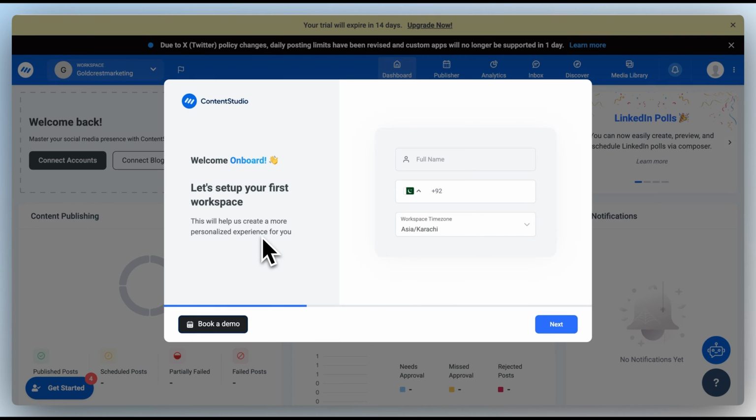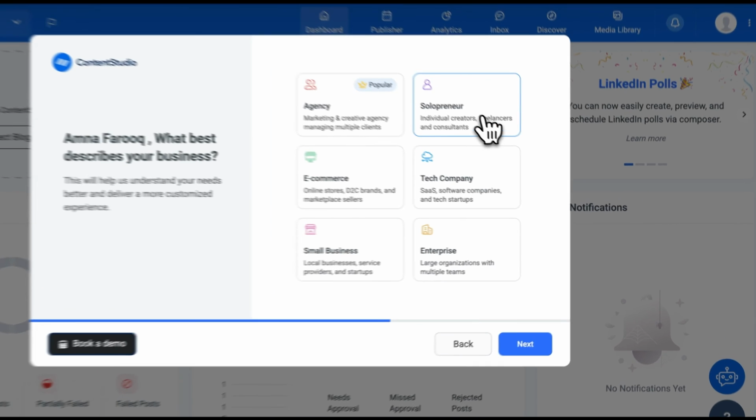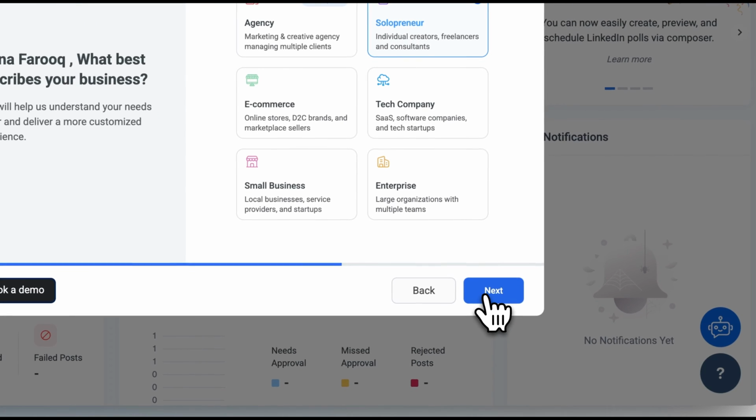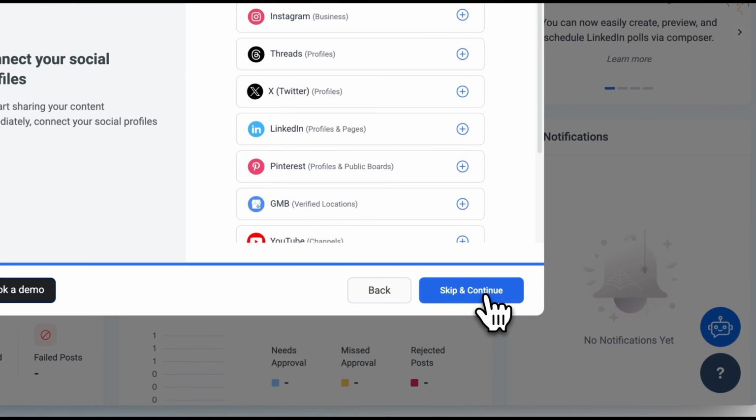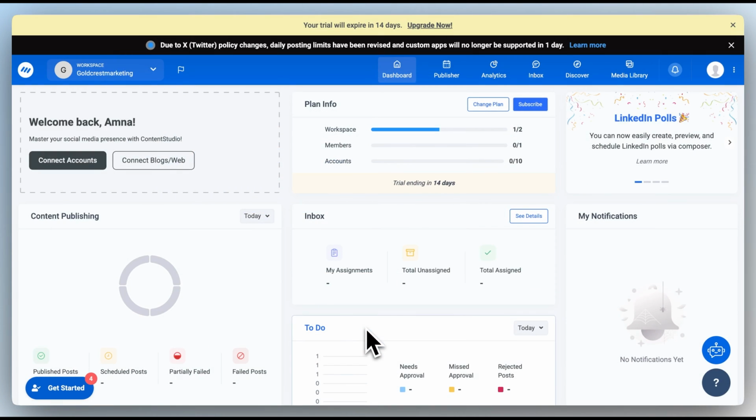For your onboarding process, you are required to put in your full name. Your phone number is optional. If you want to, you can. Next up, you have to choose what describes your business best. So whatever is most suitable to you, you just click on that and next. You can connect your social accounts right now, or you can do that later in the settings. And that's it. You have now made your account.